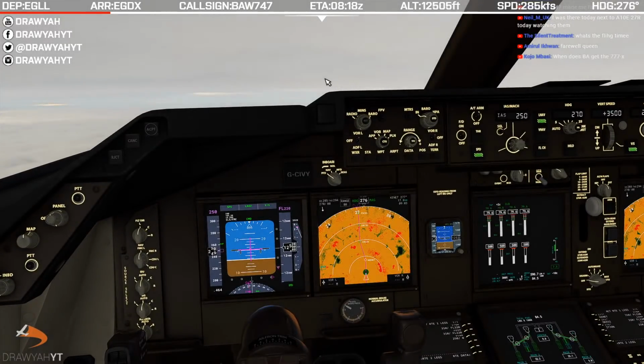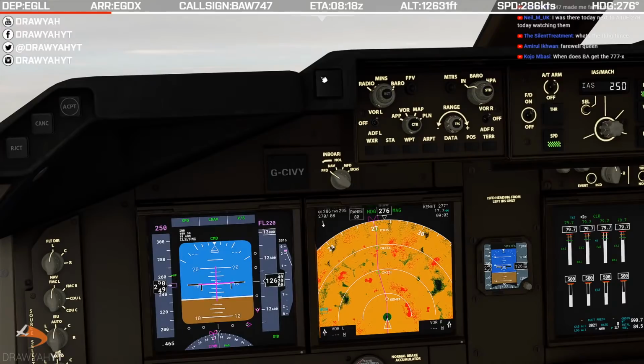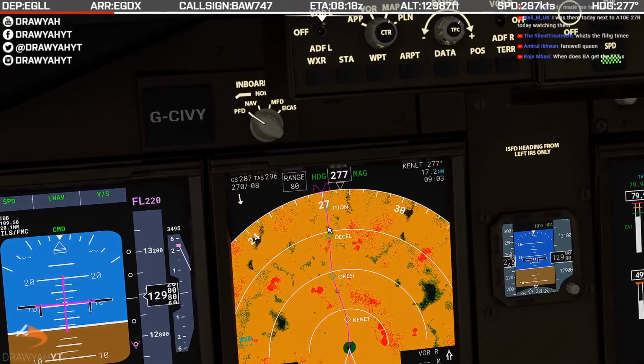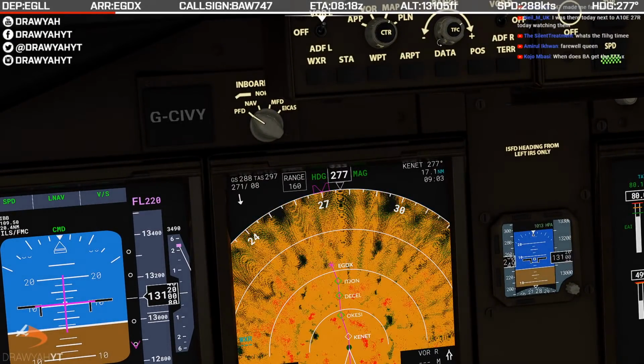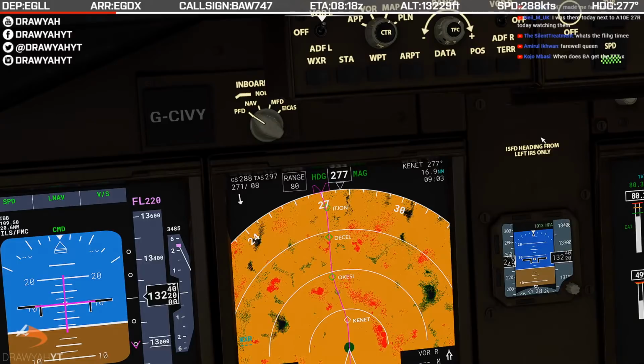Resume on the ND again. And what is that range? Range 80 miles. That's 80 miles already. Hang on. 80 miles to St Athan. Okay, it's got a little bit of distance left.